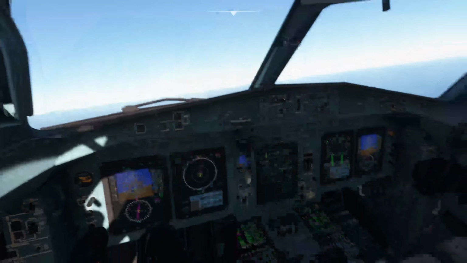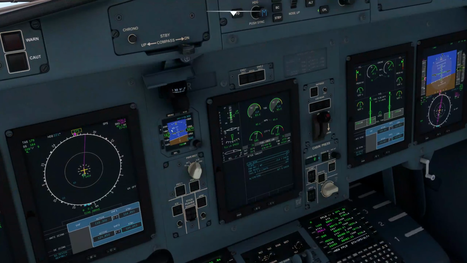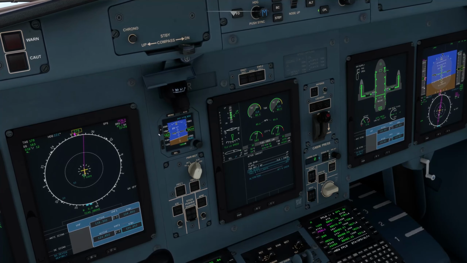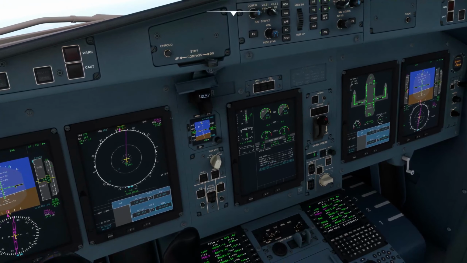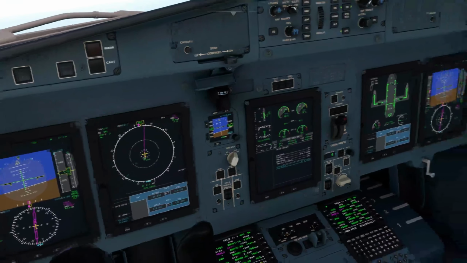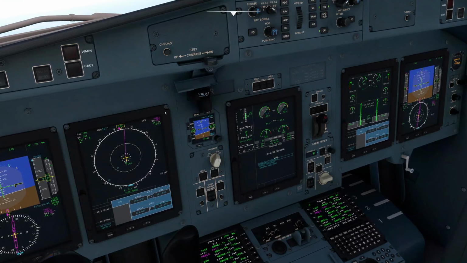Alright, autopilot on, let's go ahead and go with our after takeoff checklist. Landing gear is up, flaps are 0, power management to climb, engine bleeds are on, taxi and takeoff lights, we'll take those off at 10,000, and altimeters are set and checked. After takeoff checklist complete.